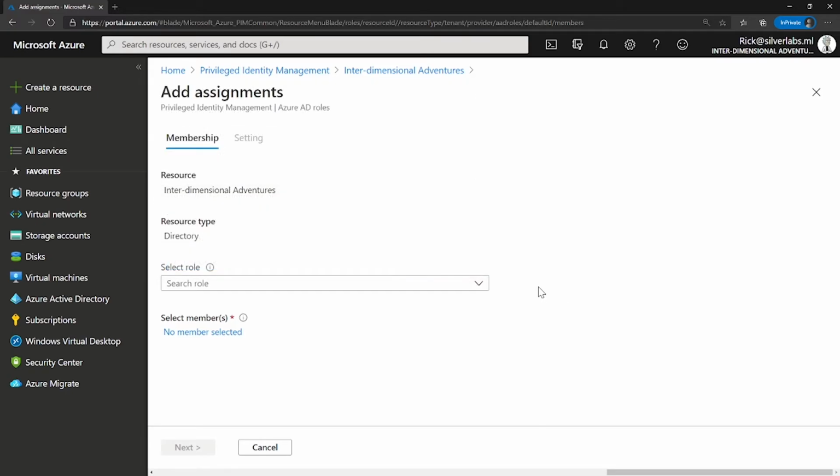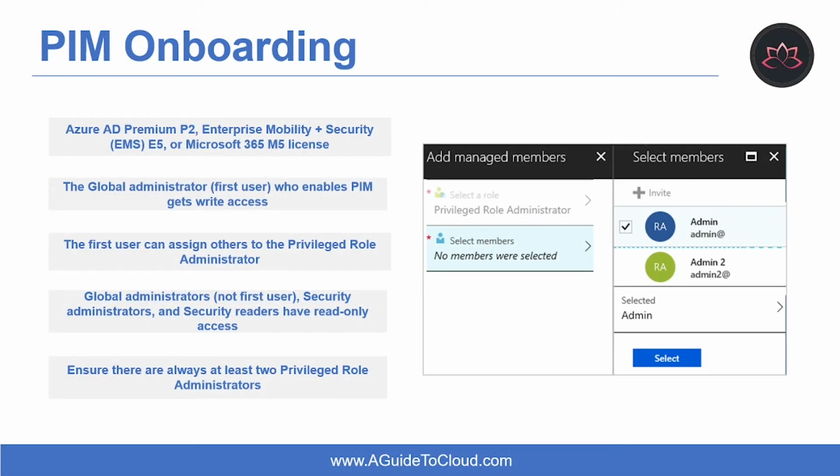Only privileged role administrators can manage the Azure AD directory role assignment of users. No one else in your Azure Active Directory organization gets write access by default. Other global administrators, security admins, security reader have read-only access to privileged identity management. To grant access to the privileged identity management, the first user can assign others to the privileged role administrator. Please make sure there are always at least 2 users in a privileged role administrative role in case one user is logged out or their account is deleted.